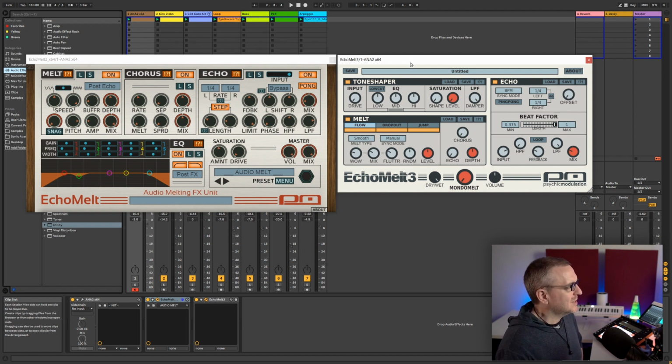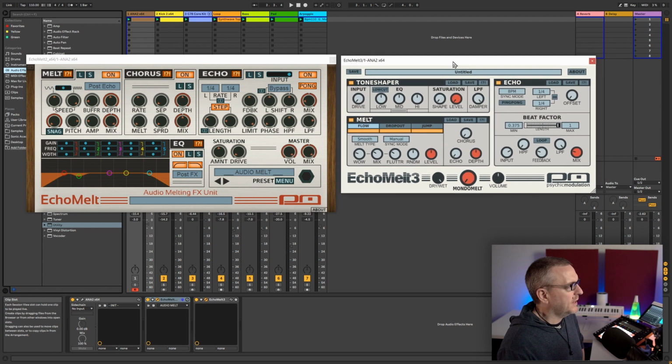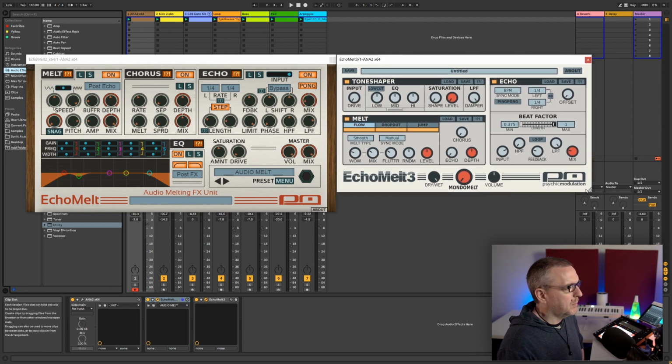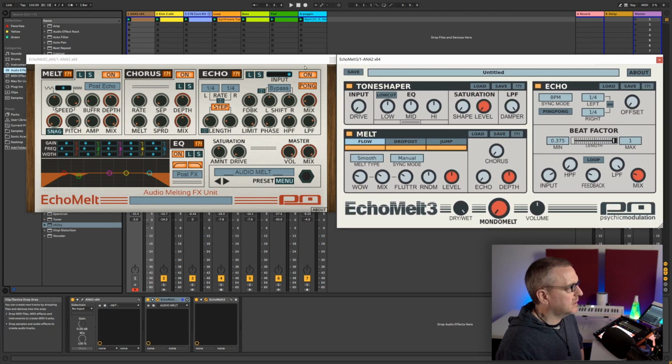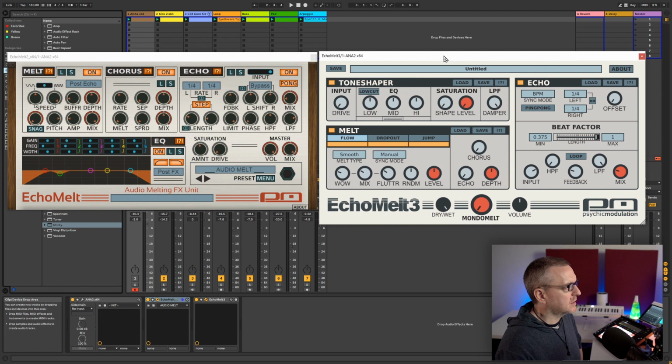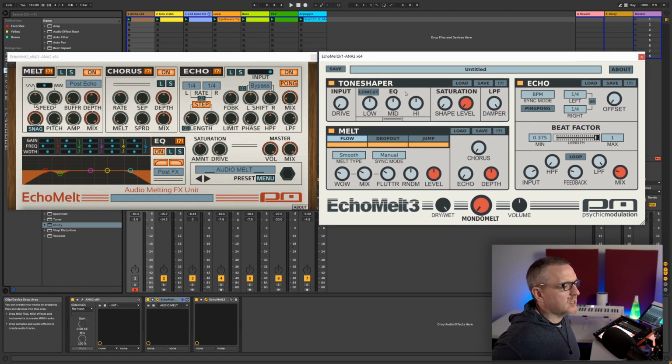So the first thing you'll notice is that the user interface on Echomelt 3 is a lot cleaner. And one bonus is that it can be resized. I always like it when plugins can be resized like this. But the thing that strikes me most is how much cleaner and easier to look at the interface is. There have been some changes, which I'll just go over briefly. The melt section on Echomelt 2 has been expanded into different sections. The saturation, which was fairly basic in Echomelt 2, has been expanded into a tone shaper section. And the full parametric EQ has been dropped and incorporated into the tone shaper section.